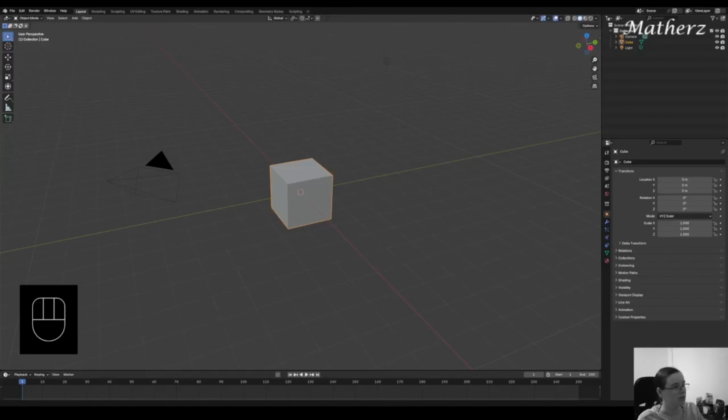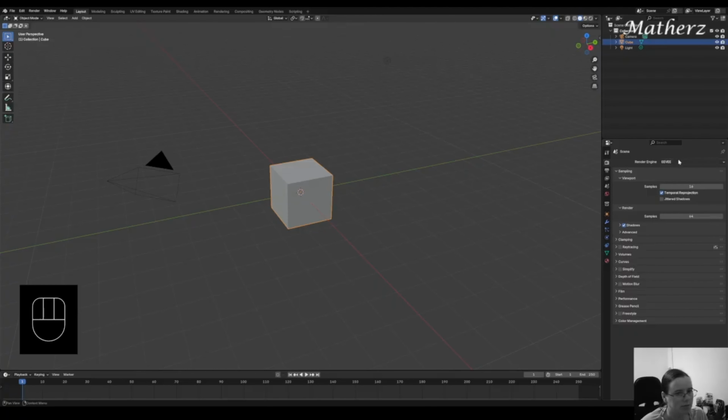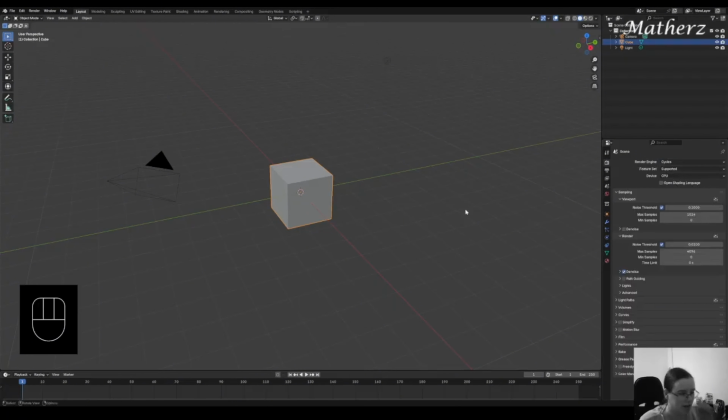Okay, welcome guys to Blender. So today I wanted to do some lighting with you. So we're going to do tube lighting on a corridor. So what you need to do is go to your render tab. Let's change out from Eevee to Cycles.